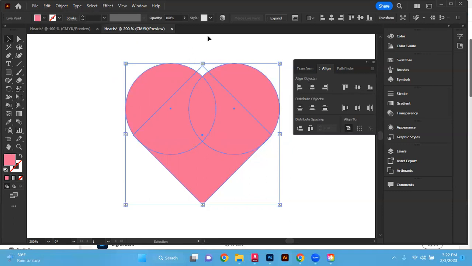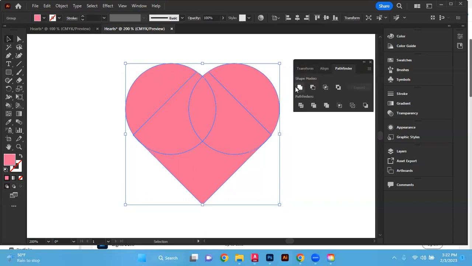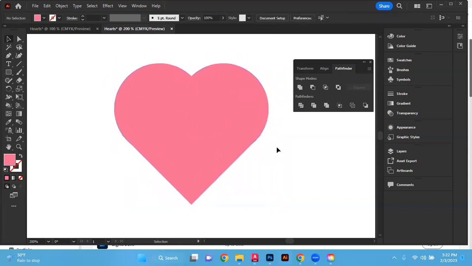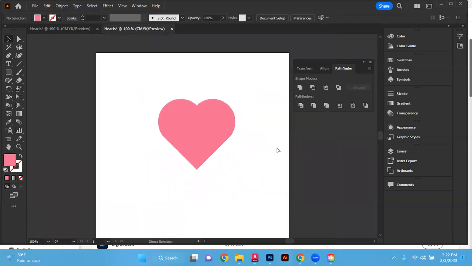So what I'm going to do is click Expand up here. Expand basically gets rid of any invisible paths. So it got rid of the path right there. So now my heart is basically just a collection of different shapes, and I want them to be all one shape. To do that, I need to use my Pathfinder, which is in the same panel as Align. And I want to click Unite. And now it merges all the shapes. So it is one shape, one heart. Awesome. And that's how you create a heart.